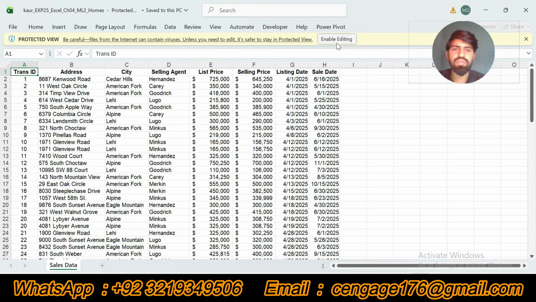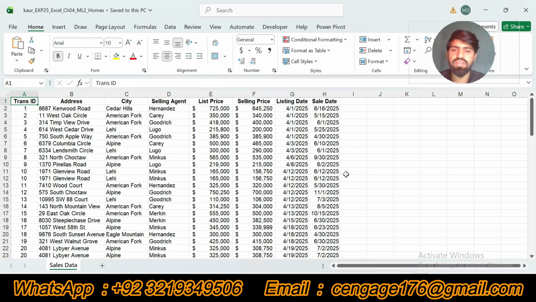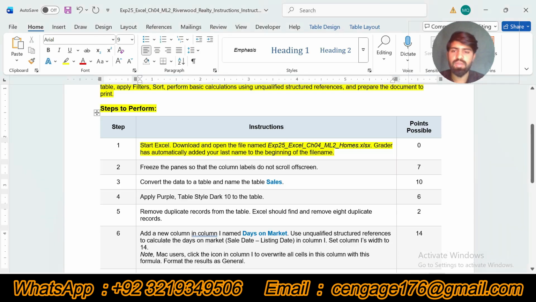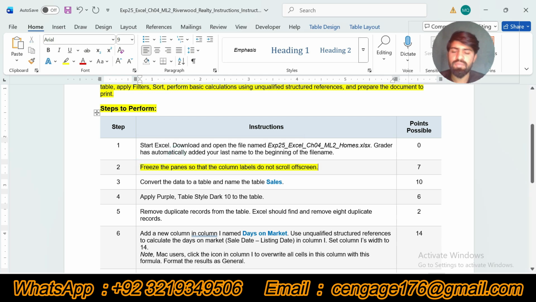So our Excel workbook is open, and we will apply all the instructions and answer all the questions in this Excel workbook. We will make the Excel workbook for final submission. Okay, so now we will go to our instruction file. So our step number 1 is done. Now we will move to our next step, that is step number 2.